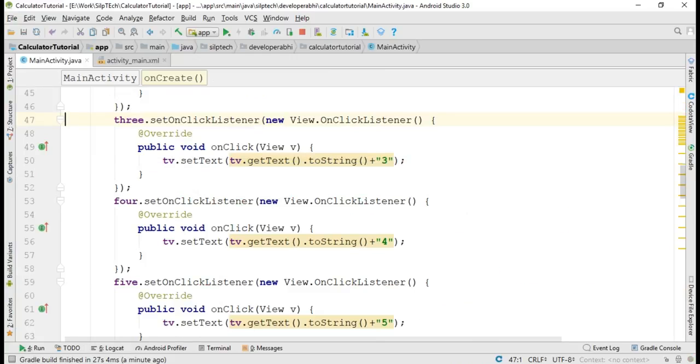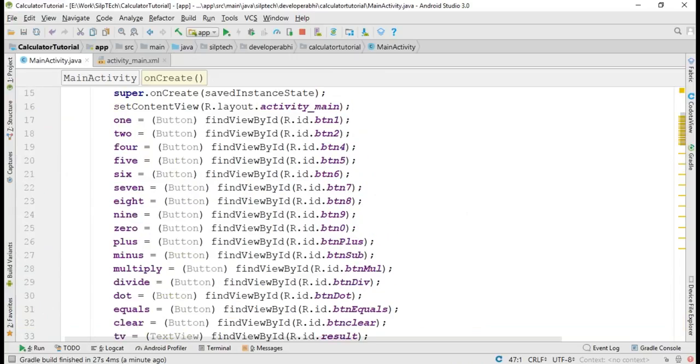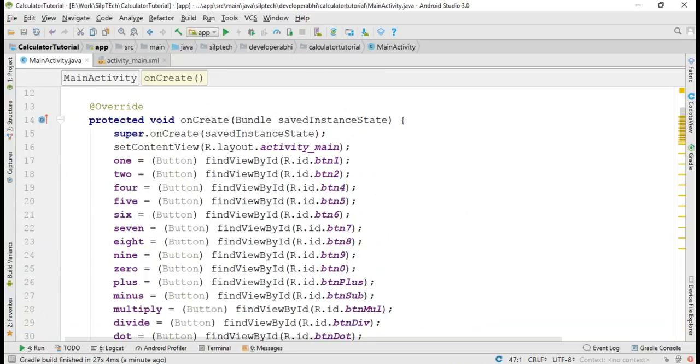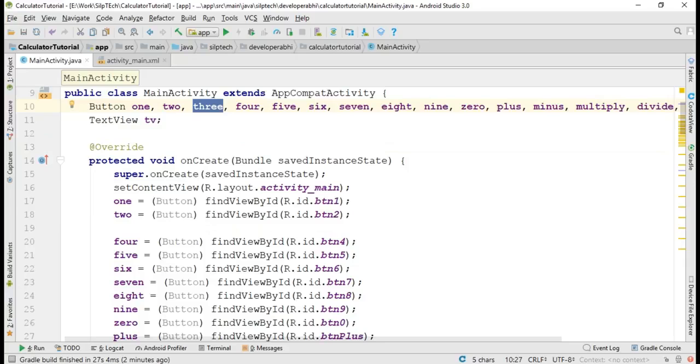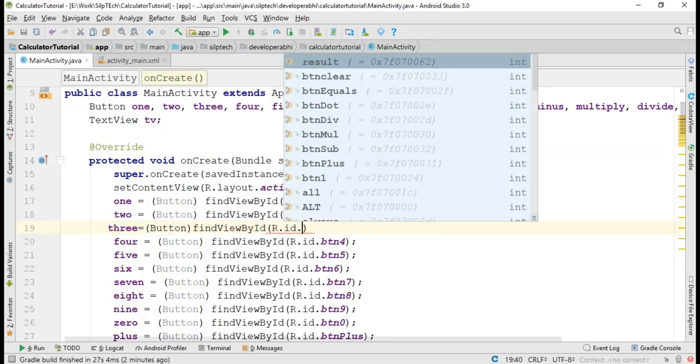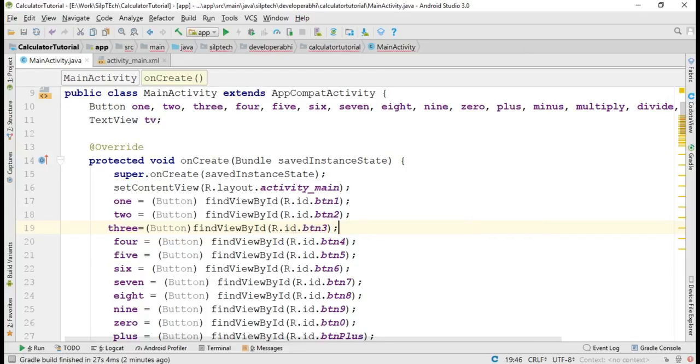Let's check on the declaration of button 3. So okay, actually I did not define any button 3 here, so this object was actually null and I tried accessing that null object. That's why it gave me a null pointer exception. So what you can do is add a 3 equals to button find view by id r.id.btn3. So now let's run it again.